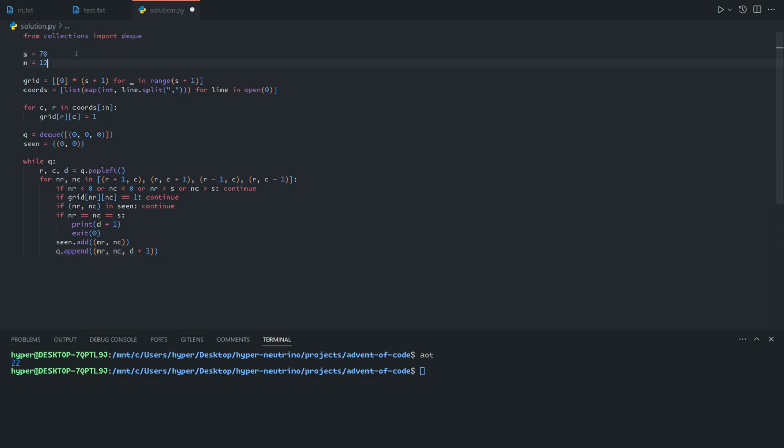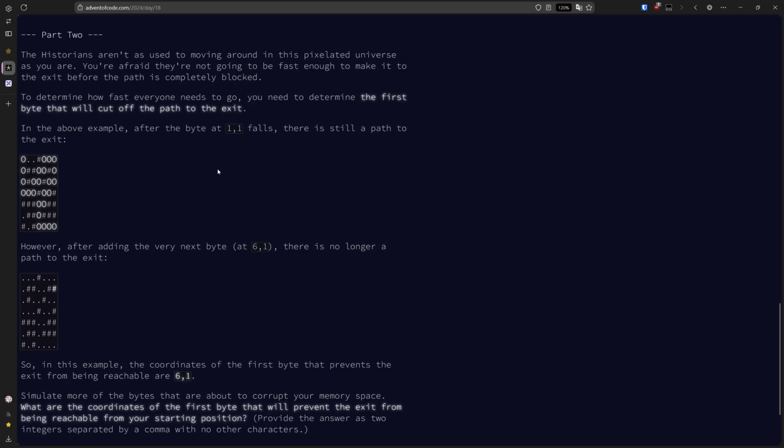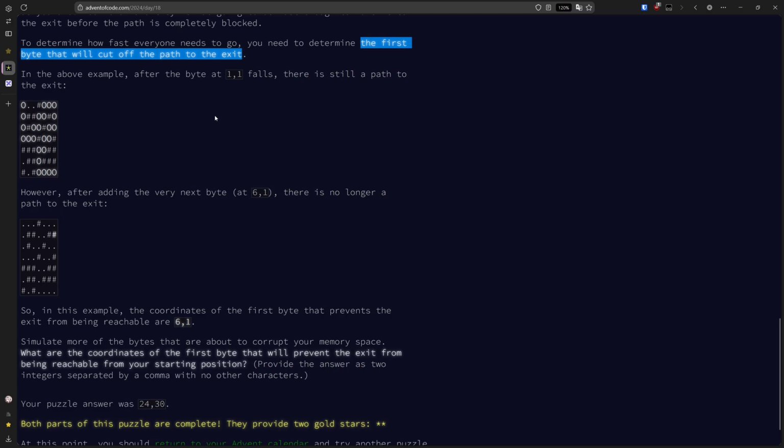And if we tweak the values for the actual input, that gives us our answer for part one. So fairly standard grid-based breadth first search problem. Nothing special here. For part two, we want to figure out the first byte that will cut off the path to the exit. This is also pretty straightforward.